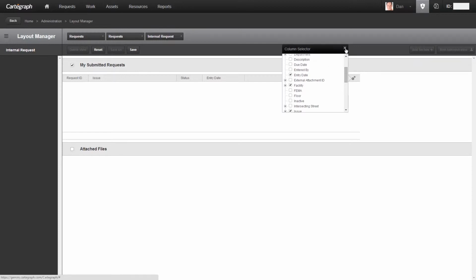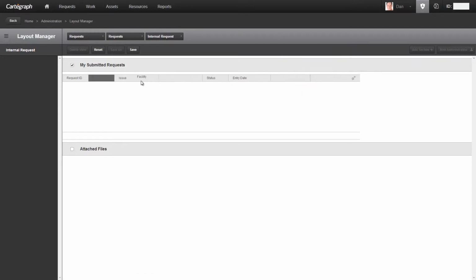So I'm going to add in this facility column, and I'm going to drag it over to the front, and I'm going to go ahead and save this. Now, the next time that I go into the system, you will see that I will see facility in my submitted request list. The other thing that I'm going to do is I'm going to go in and show you how to customize what library issues show up in the request as well.